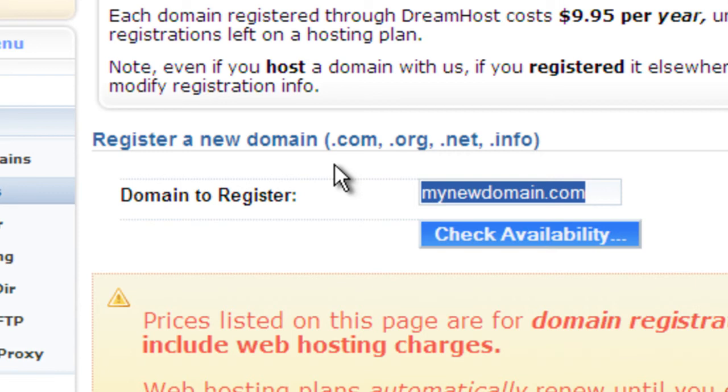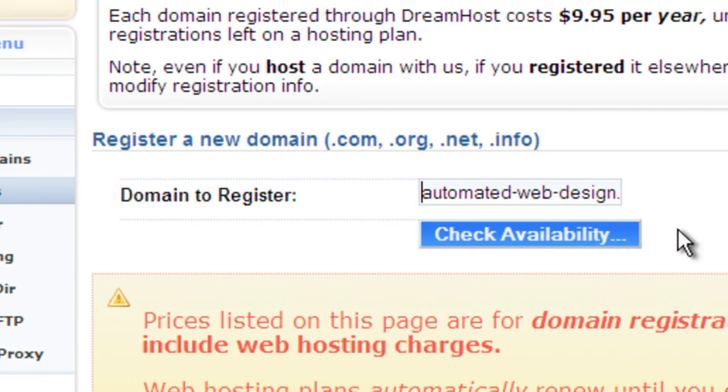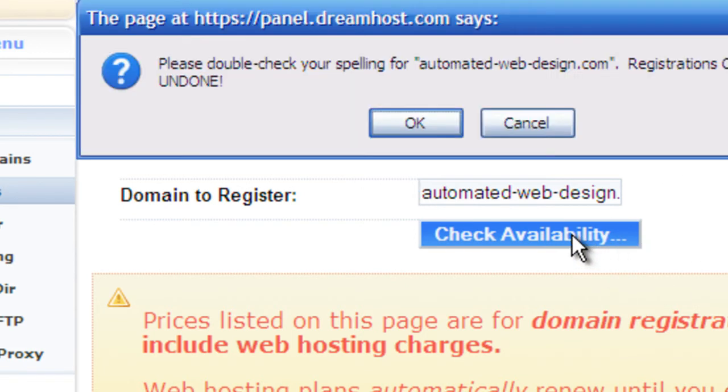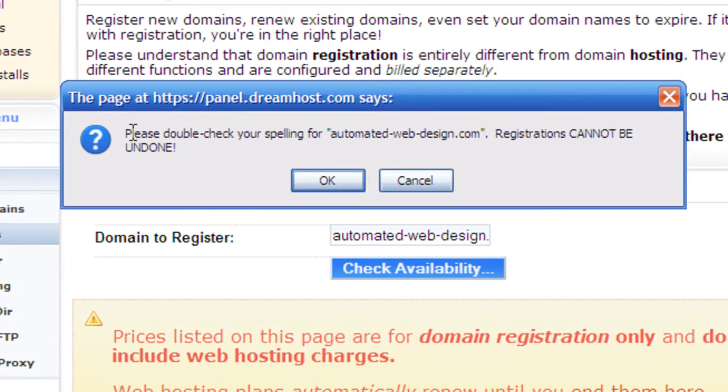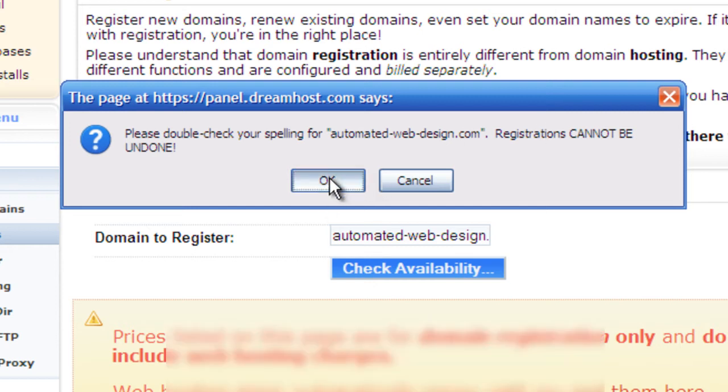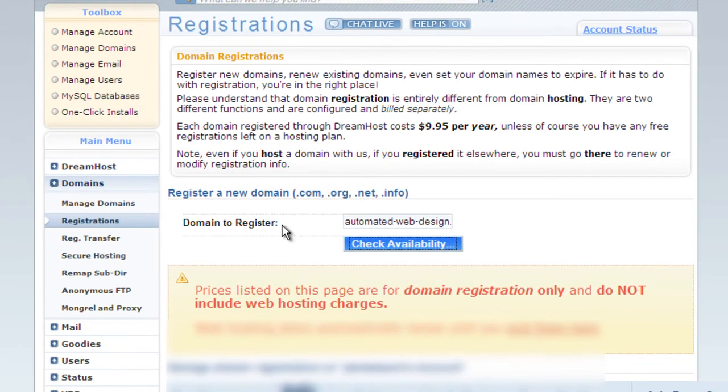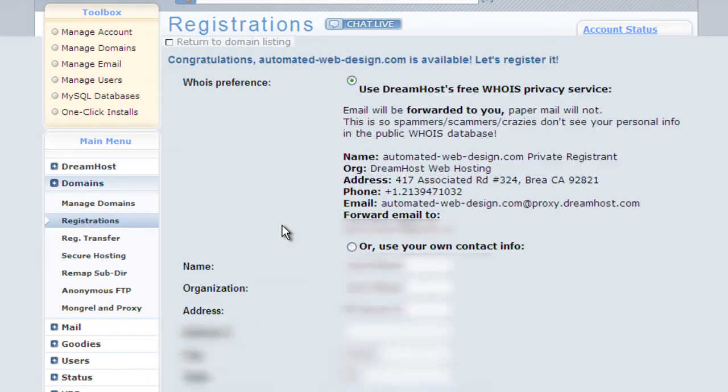For this particular website that you're on, I'm going to use the name automatedwebdesign.com. You just want to double check that spelling, because you don't get to change it after you really get into the registration process. So check availability. They come up with that message that I just told you about. Please double check your spelling. Registrations cannot be undone, in caps. Click OK, and I know this domain is available.